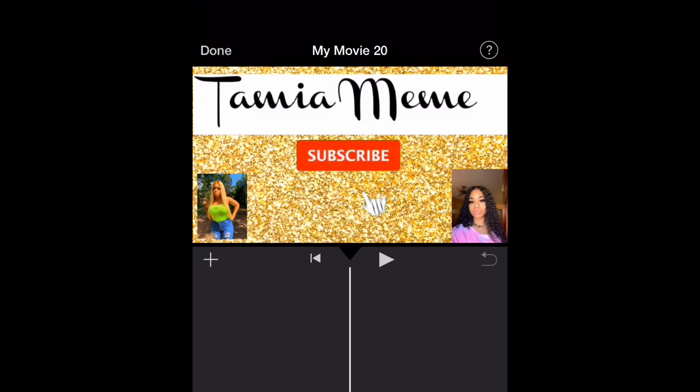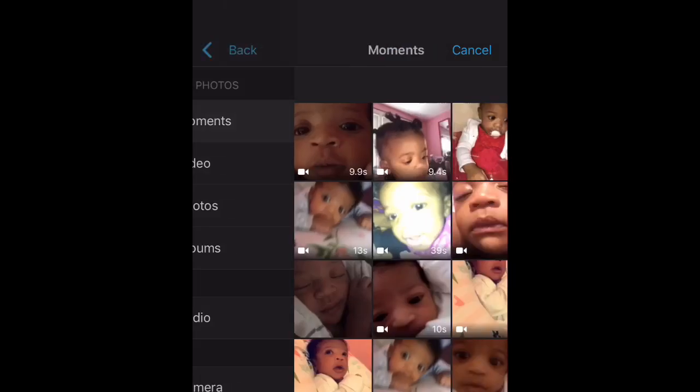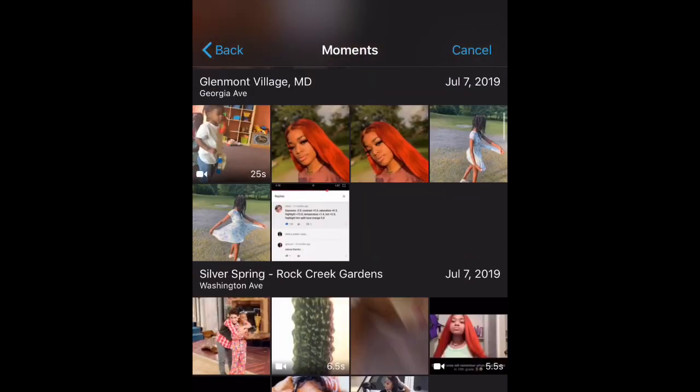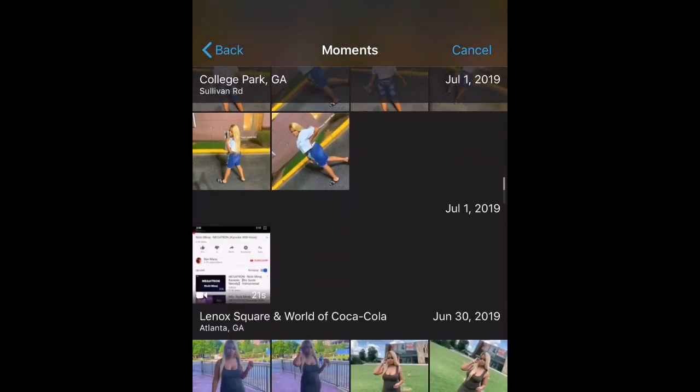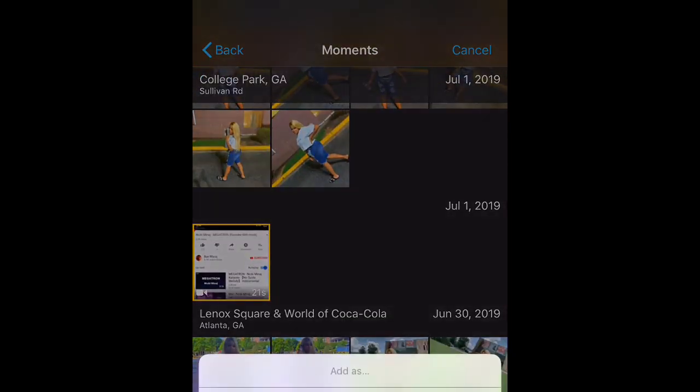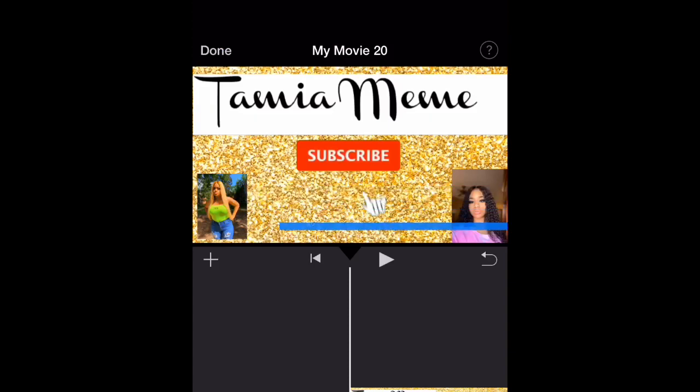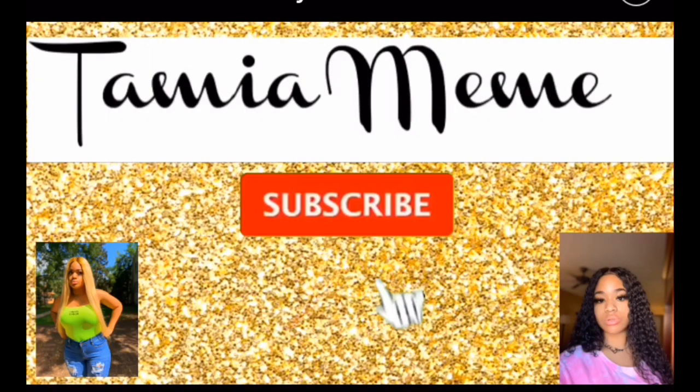So you want to screen record that or whatever song you want to get and go to your moments. Click on your screen record video and only click the option that says audio only. And then you want to add that to the background for your little intro and song. And that's how I be able to have it on my songs.